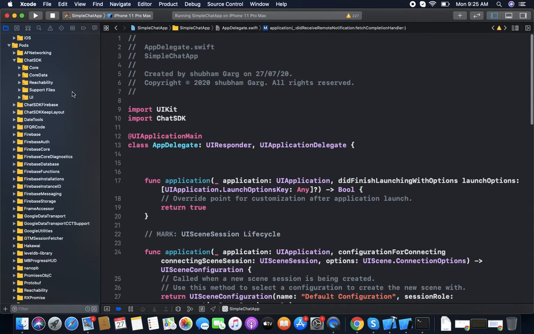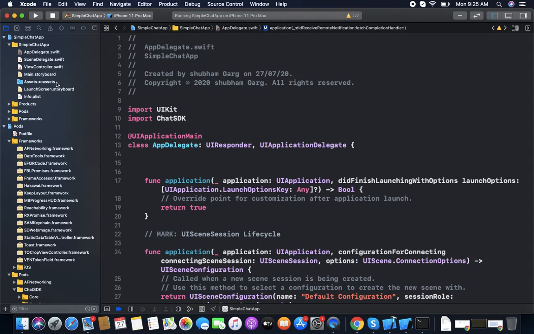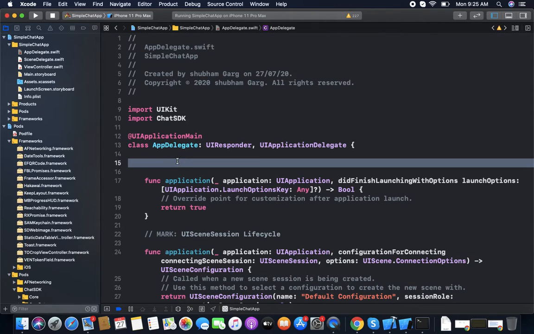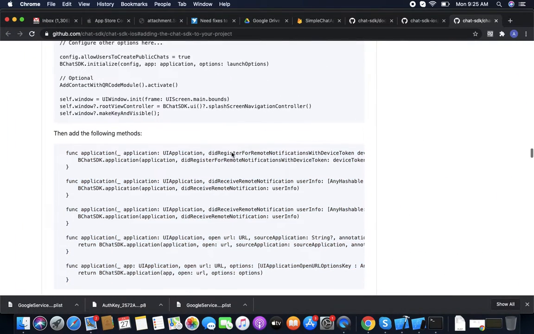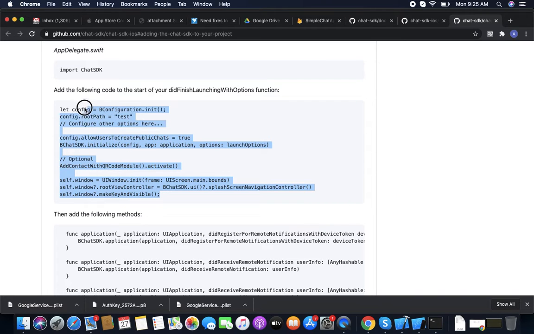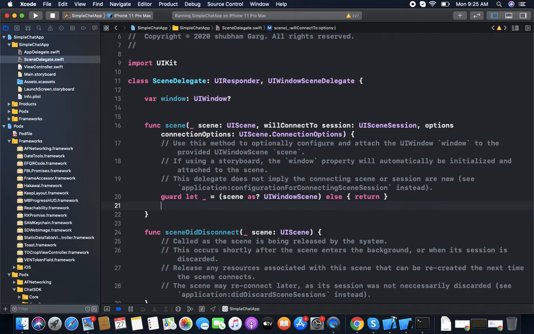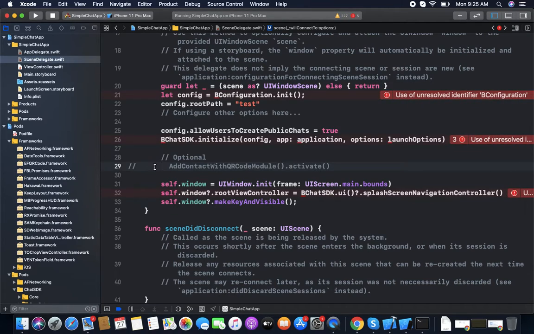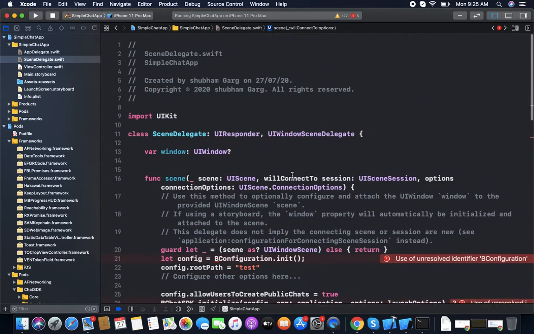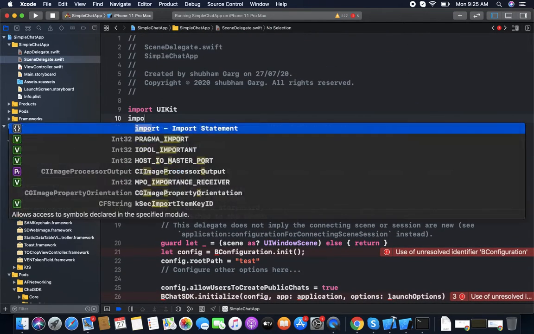Now we need to initialize. If we want to create only the chat SDK, then we need a window object here, and we can initialize anything in didFinishLaunching. But we have a scene delegate too, so we are using this. For this, we basically initialize the whole SDK in the scene delegate. So copy this, just paste it. We do not need the QR code module currently, because it also has QR code validations. We need to import chat SDK here. Import chat SDK.